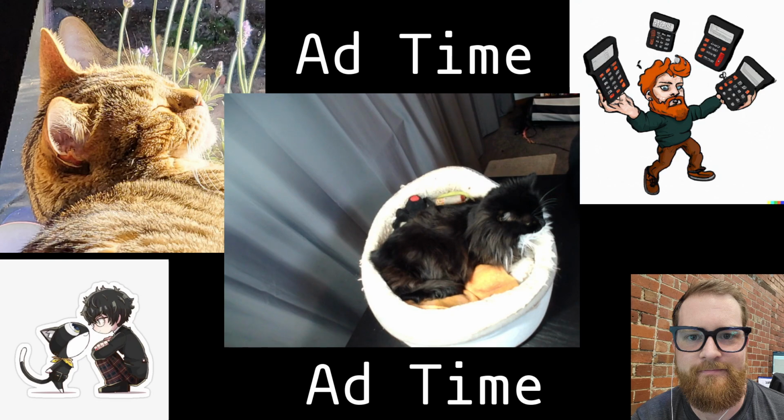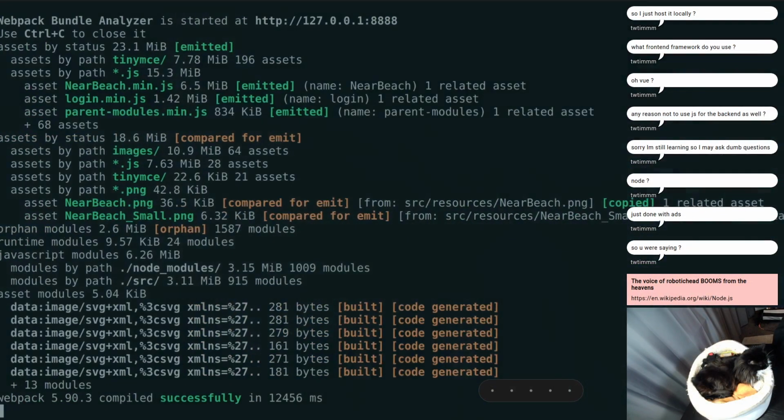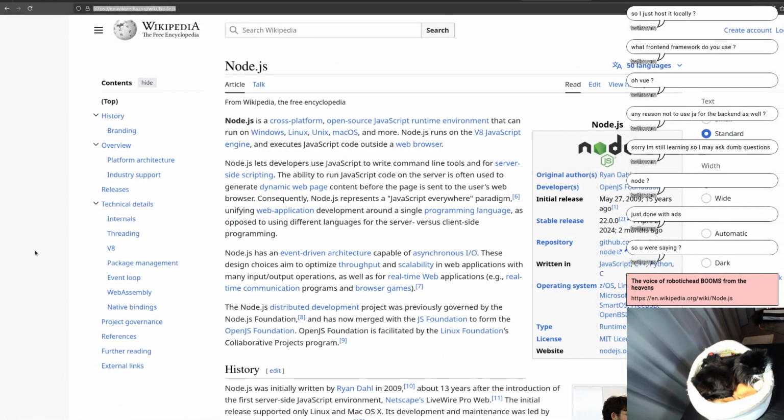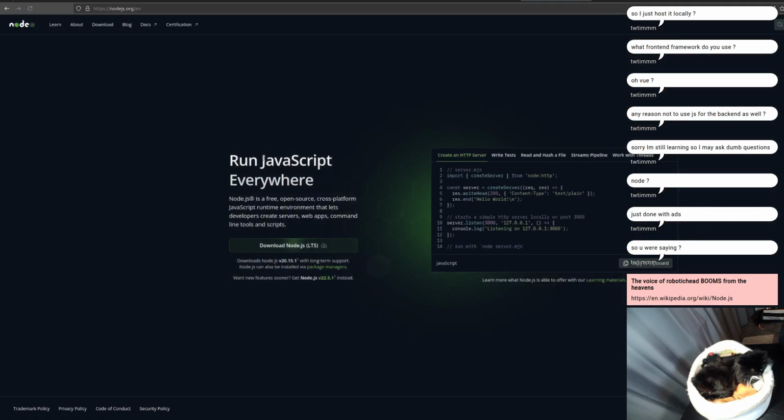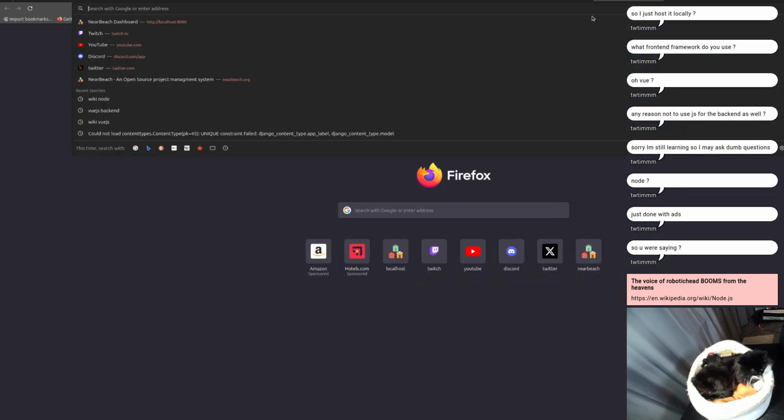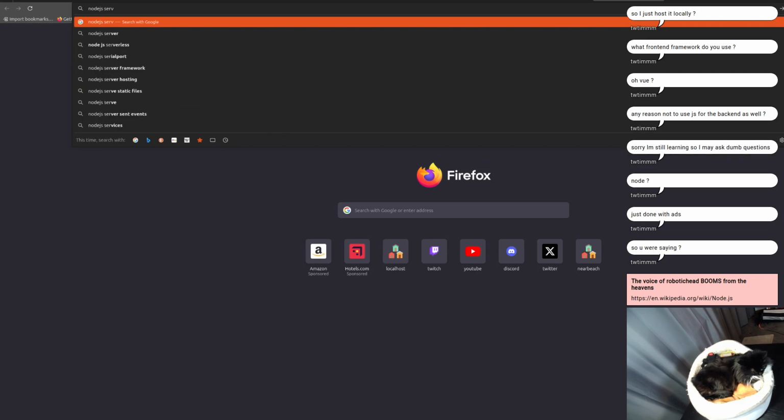I am just gonna grab the wiki for you. I'm gonna jump back into here. Okay, cool. I'm kind of cheating, I'm just going to the wiki. Node is a cross-platform open source JavaScript runtime environment that can run on Windows and all that kind of stuff. So essentially, you can set up Node for your backend sort of stuff. There's a bunch of other stuff built on top of it. So yeah, you can run JavaScript everywhere. That's including the server. So for example, Node.js server.